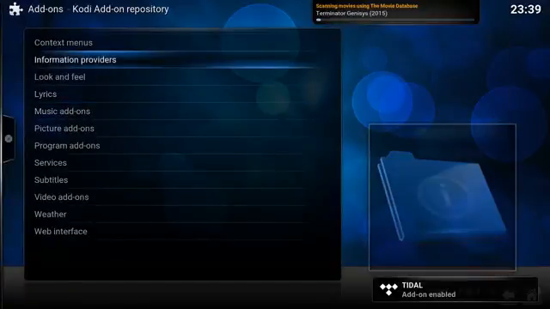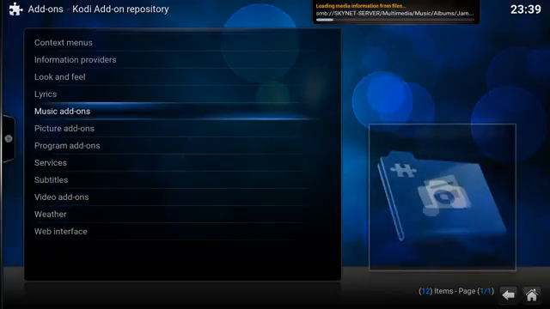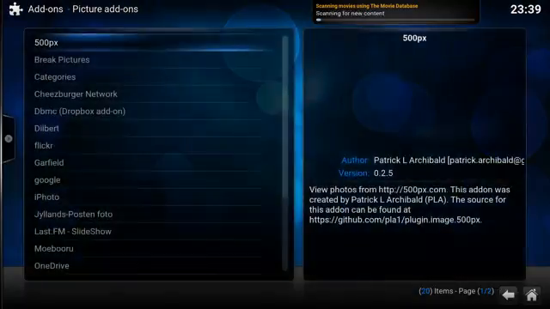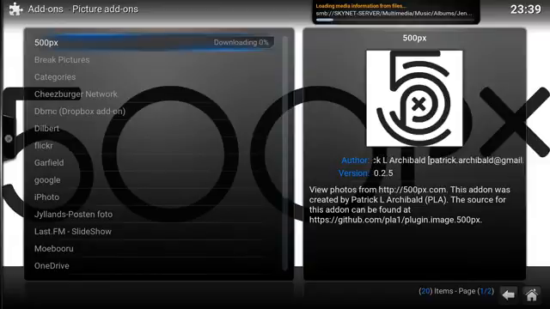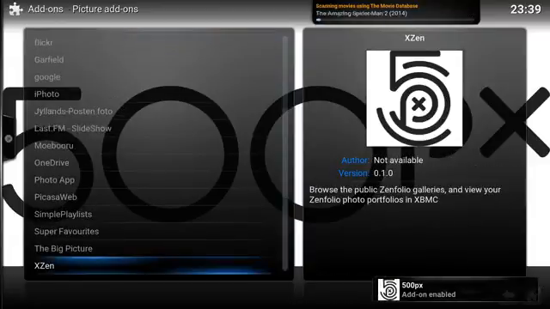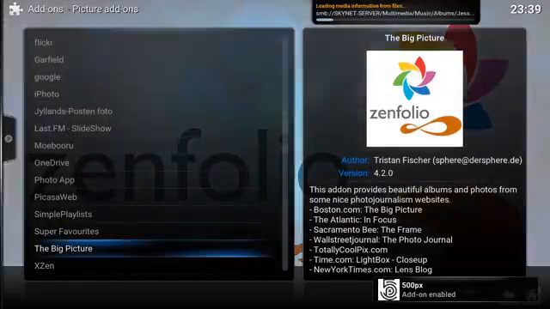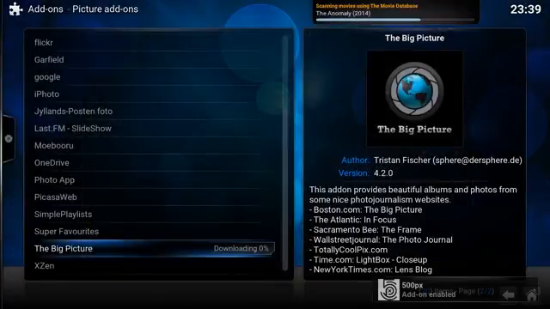And let me also install some picture add-ons. 500 pics and the big picture, which is very good.